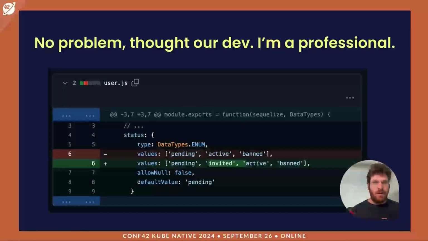No problem, thought the dev. I'm a professional. In this case, our developer is using an ORM in Node.js called Sequelize. Sequelize lets you define your data model as a JavaScript object, and this object had a status field, and in it we list the possible values for this enum. So in this case, we added the invited status to the list of possible values for the user status.